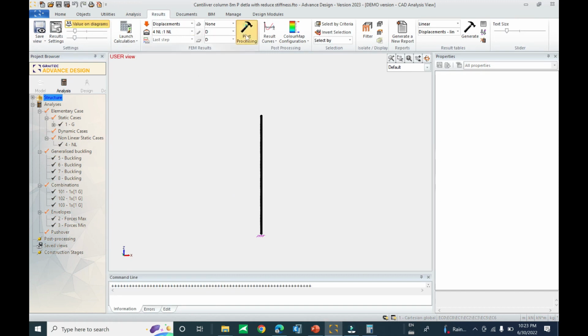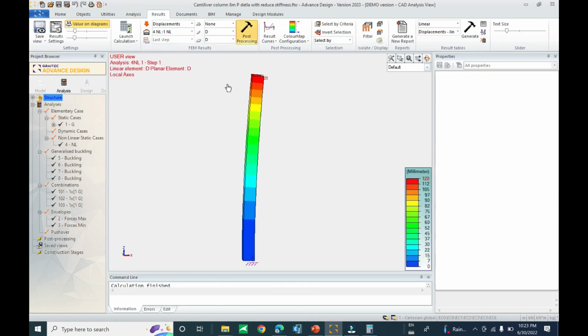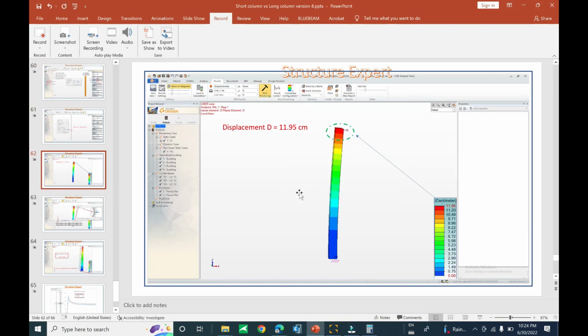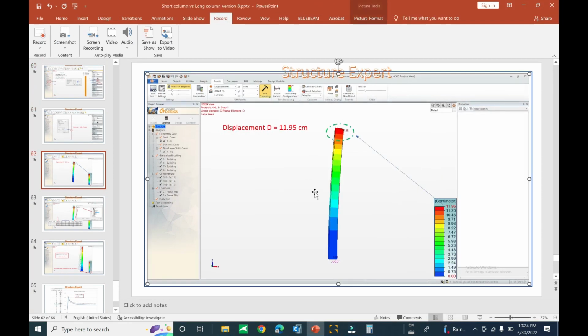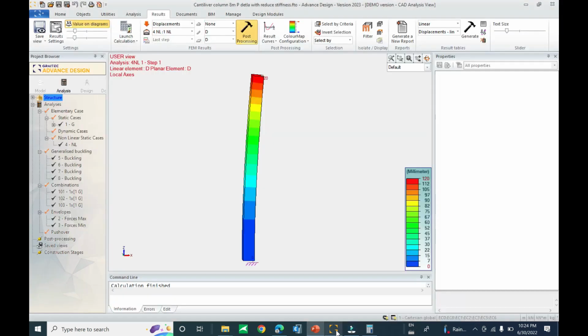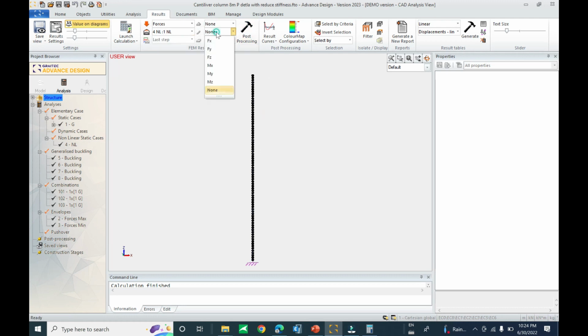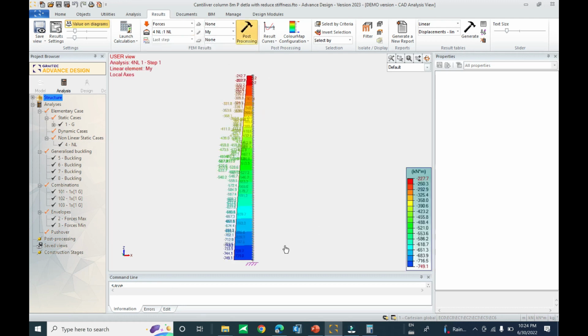Now let's check the displacement. When you check the design 2023, the result is almost the same as version 22. You can check in my slide. This is the result using version 22: 11.95, which is 120 millimeters, the same. And for the force, click on amplify. For the moment, the maximum moment is 749.1.